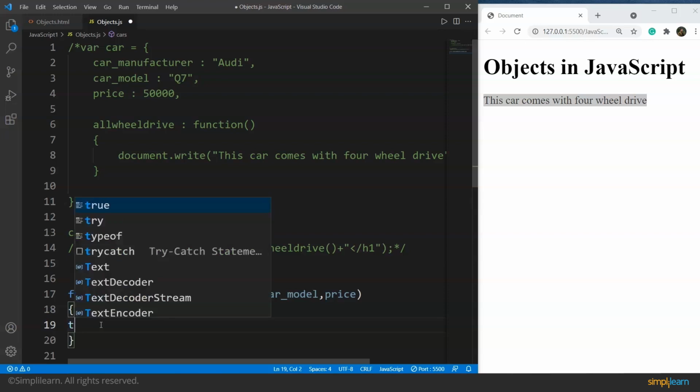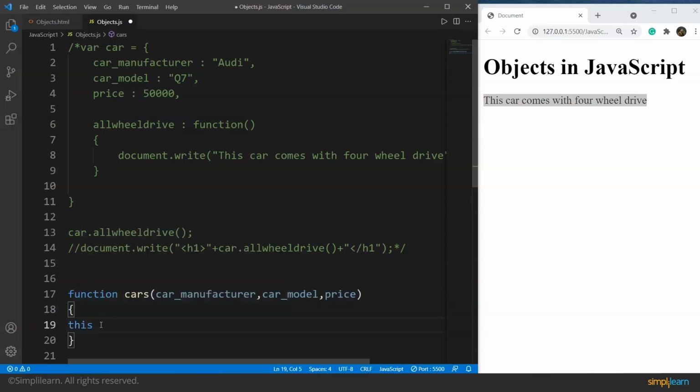So let me write this first. Let's say we are using this dot and the property name car manufacturer. We'll write here car manufacturer. So all these values will be present at the RHS, and the actual property of the object will be this dot car manufacturer. So this is the actual property of this method. You will understand it much better when we create the object.